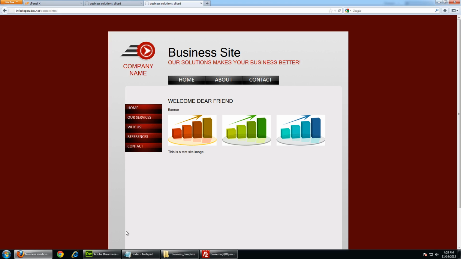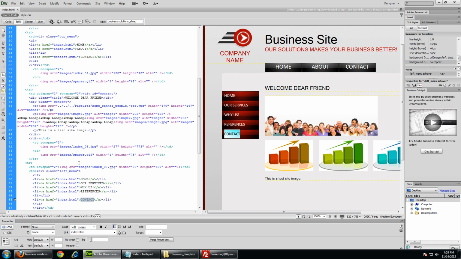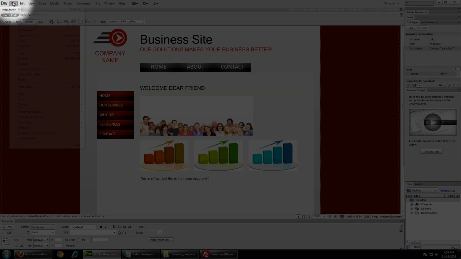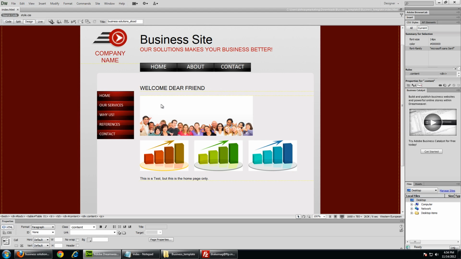Now that we've showed you it's up here, we're just going to make the pages look a little different so that you do have some kind of an example. So we're going to go back to design mode just to keep this simple and easy. We're going to go down to the text. And before we said this is a test site, now we're going to say this is a test site, but this is the home page only. And for this one here, now we've got something different. So we're going to go to save again, show that we've saved the changes, we're okay with this.